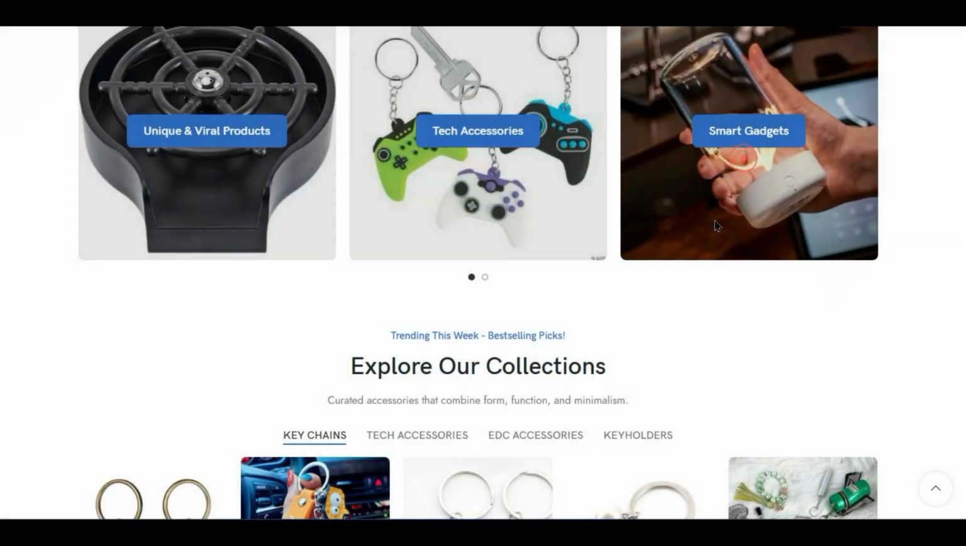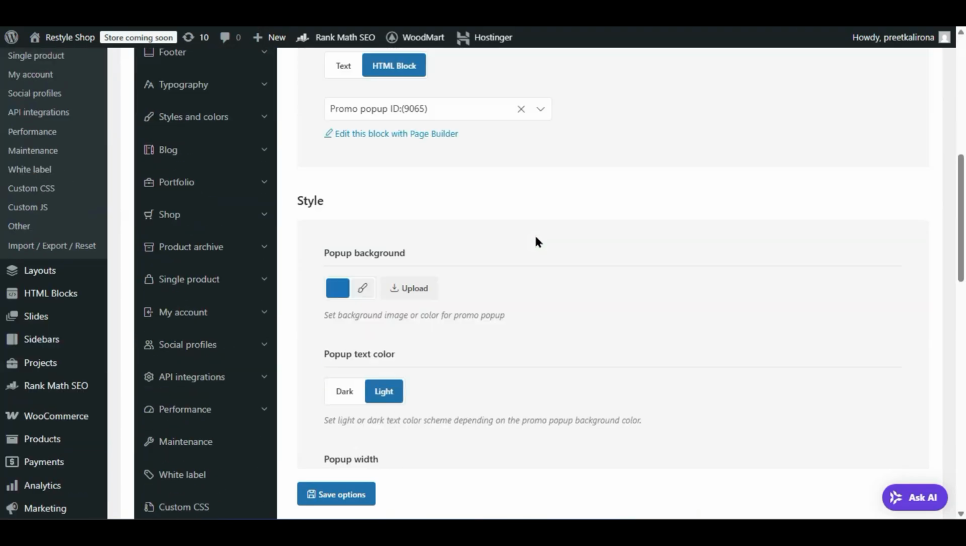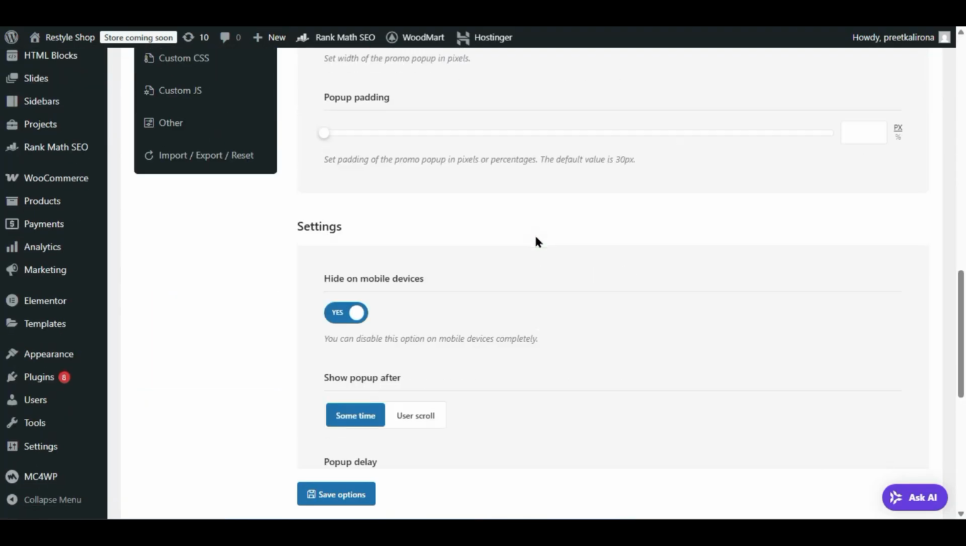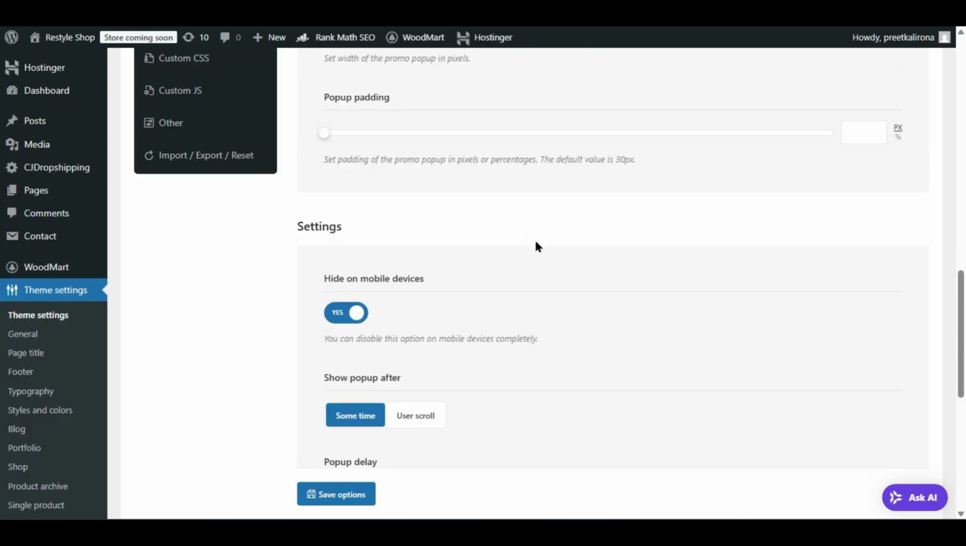And now let's start creating different pop-ups, and how you can create pop-ups. If you want to hide this particular pop-up on mobile devices, you have to enable it here.